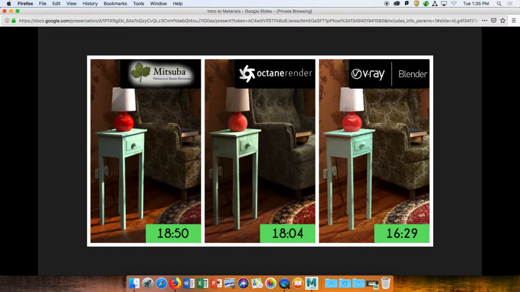I don't know. Can you guys see any differences? It's probably there, but it's not something that is a deal breaker, I guess. Like the lamp, the red body of the lamp is very different. Yeah. Definitely. Same for the chair.